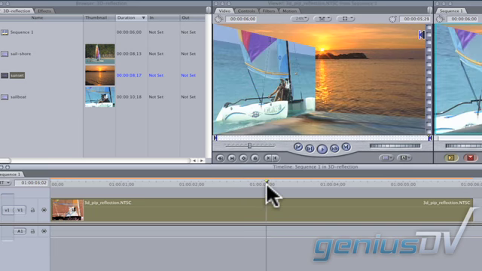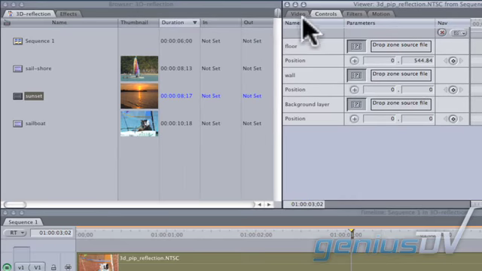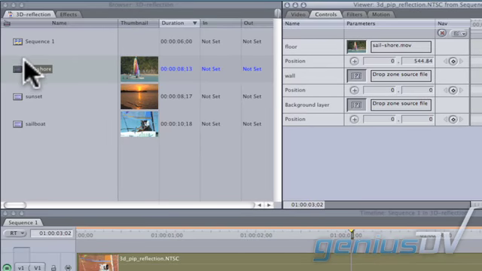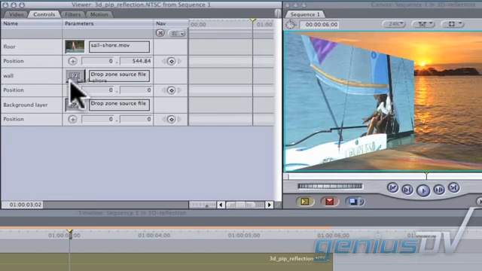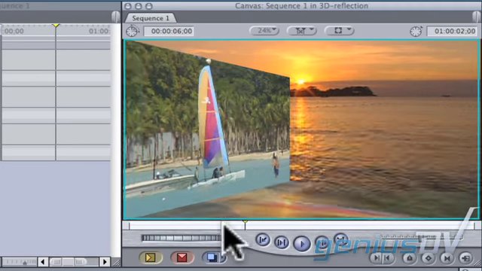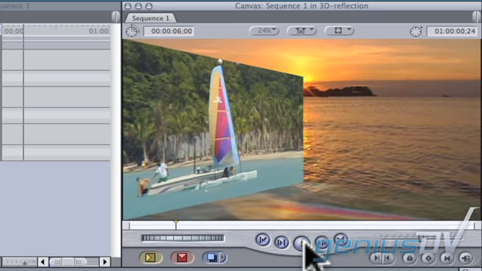Click on the Controls tab within the viewer window to make changes to the content for the template. So, if I decide I want to use a different clip, all I need to do is drag it into these drop zones for the wall and the floor. That's it. You can see how saving Motion templates makes it easy to maintain a consistent look for your project.